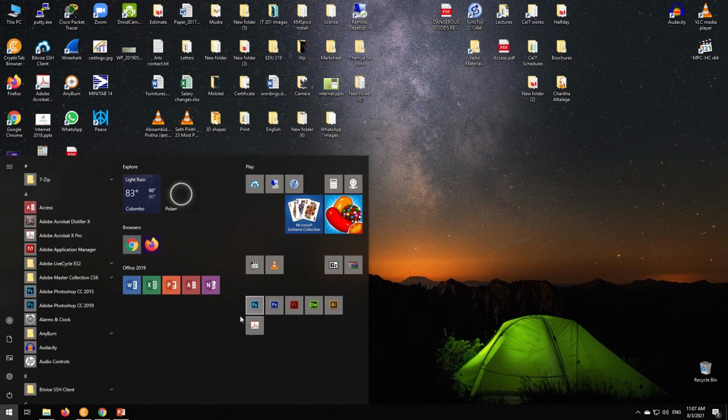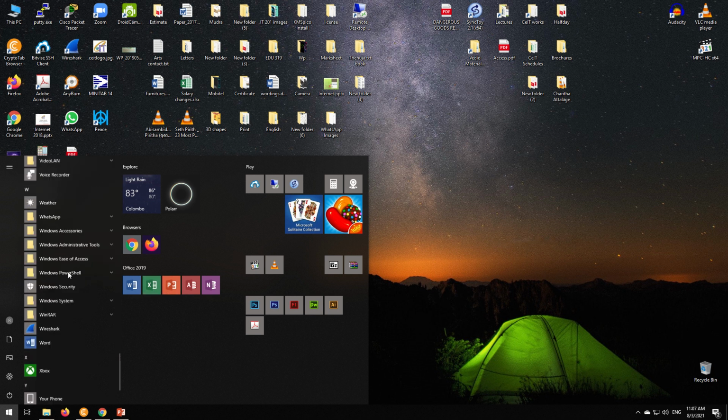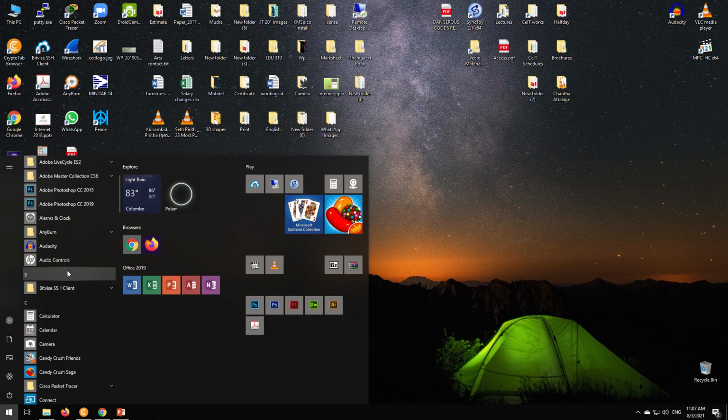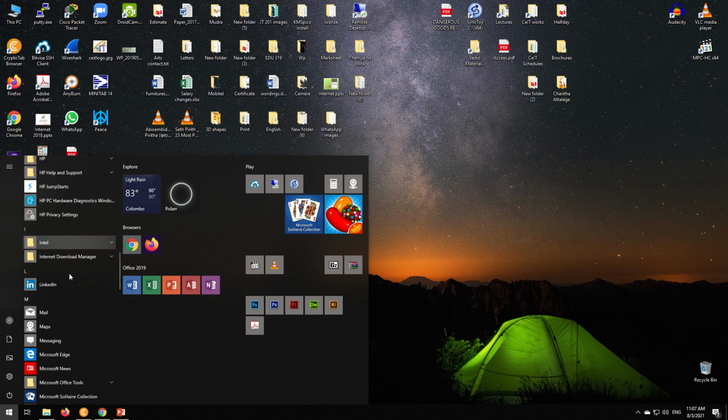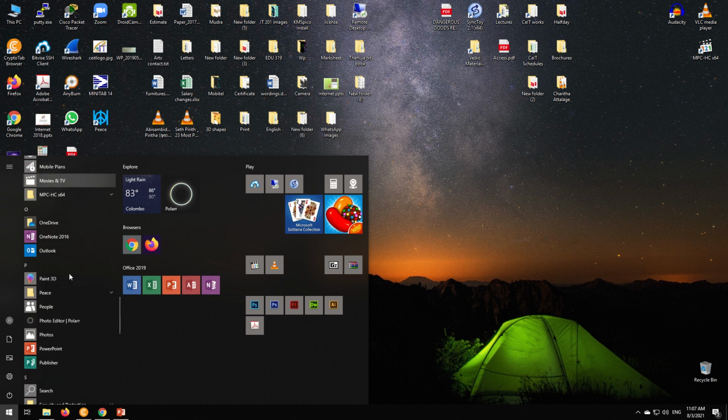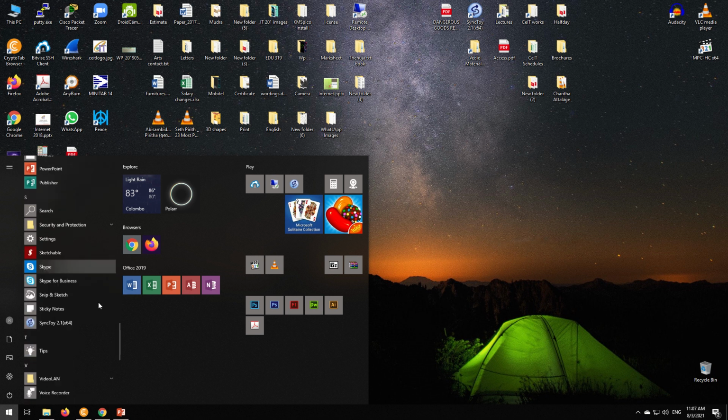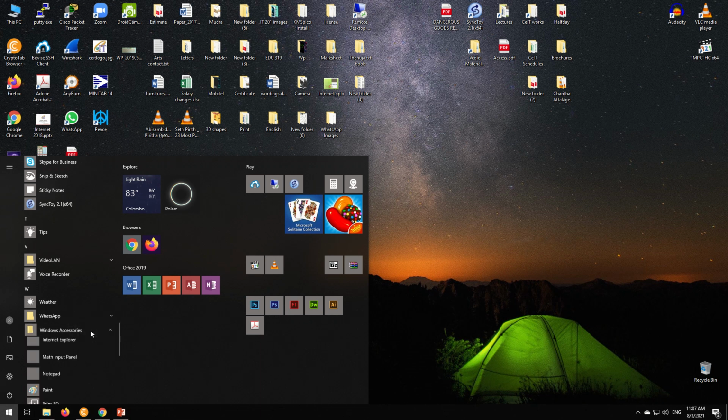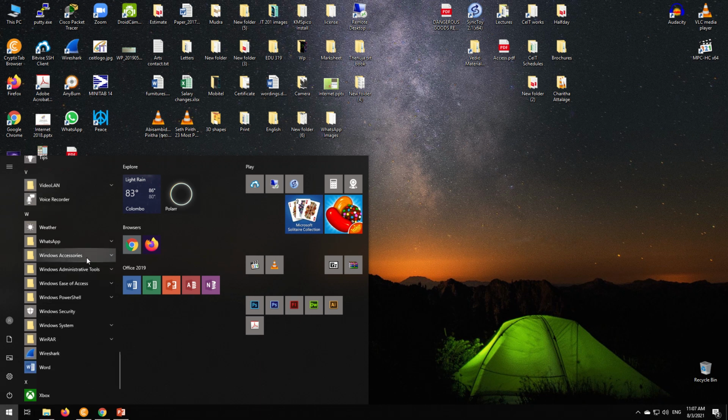Now open an application. If that particular icon is available in this area, you can click on it, or find it from this list. Scroll down or up and find that application, then click on it. Let's find the basic application like Notepad. It is stored under this label Windows Accessories. Now you can see there are some categories like this.